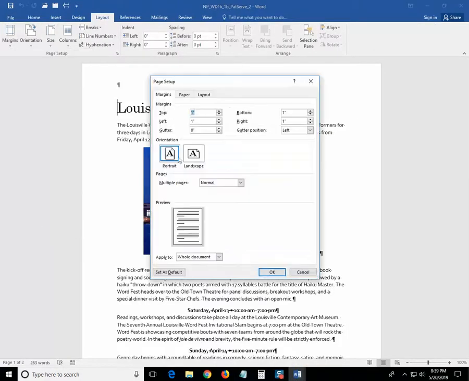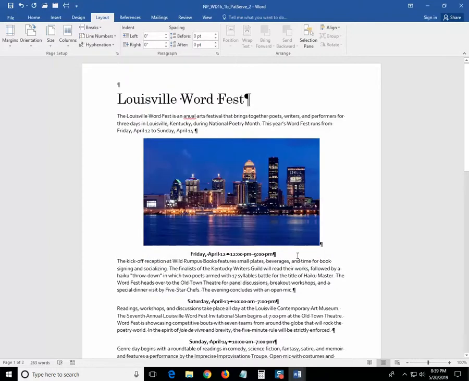Margins. 0.75, bottom 0.5. Okay. There we go.